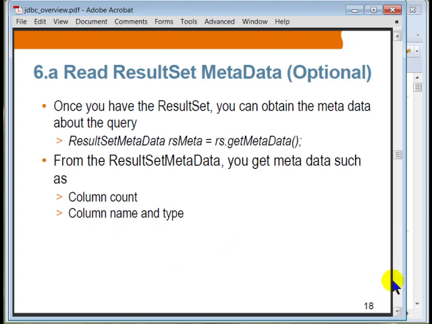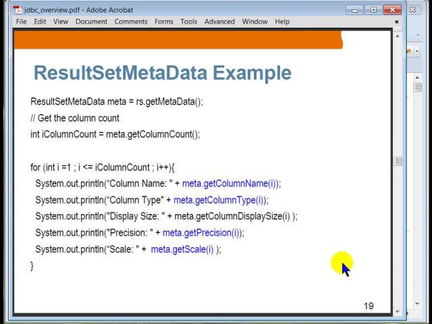You can also read ResultSet metadata. This is typically an optional thing you do. Metadata is in terms of how many columns you have, their names, and the type of the columns that were returned. From the ResultSetMetaData object, you get metadata such as column count, name, and type of the column. This is an example.